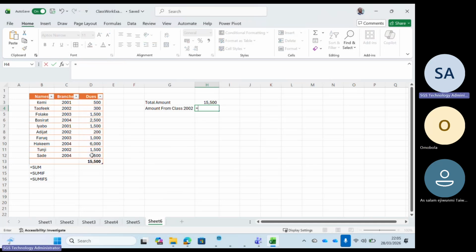Equals SUMIF, range this place. That is, if you look at this place, what is the criteria? I am looking for 2002. Look at that place. Anywhere you find 2002, come to this place. That's why they call this place the sum range, the range you want to sum. Come here.